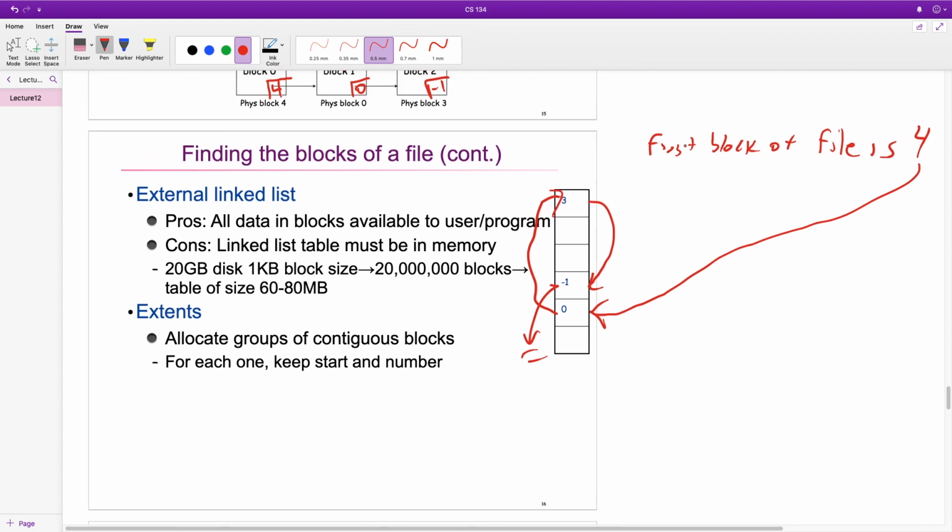Why do you have to load it into memory in order to have order 1 access? Because if you have to read this from disk, well, oh, I see what you're saying. Depending on how big this is, right, this may take you many accesses to read. Okay.